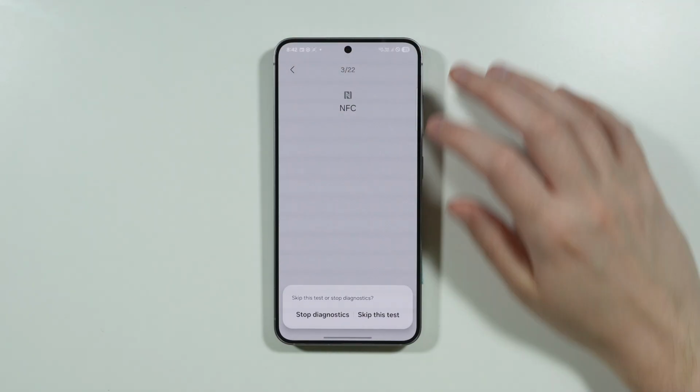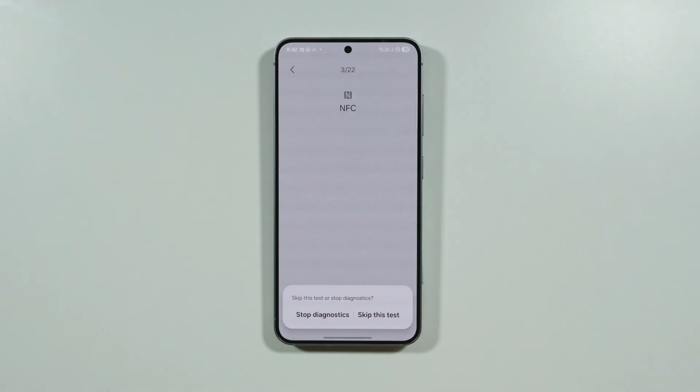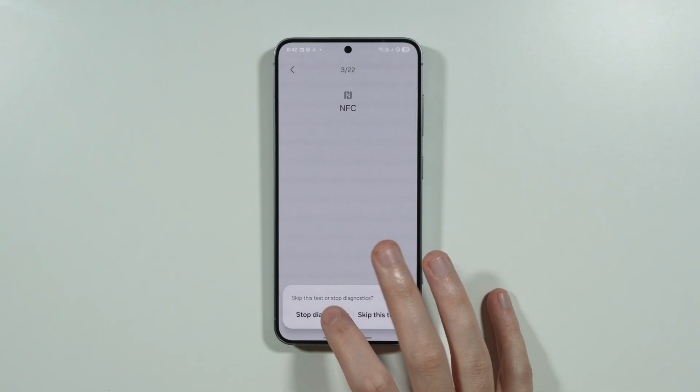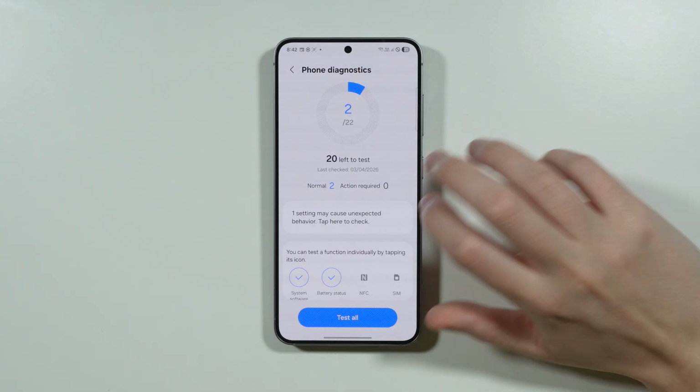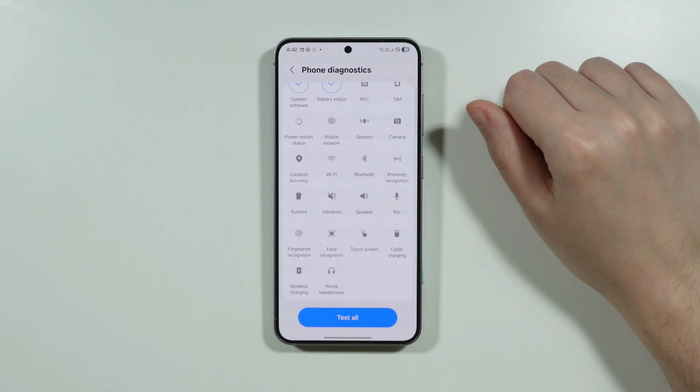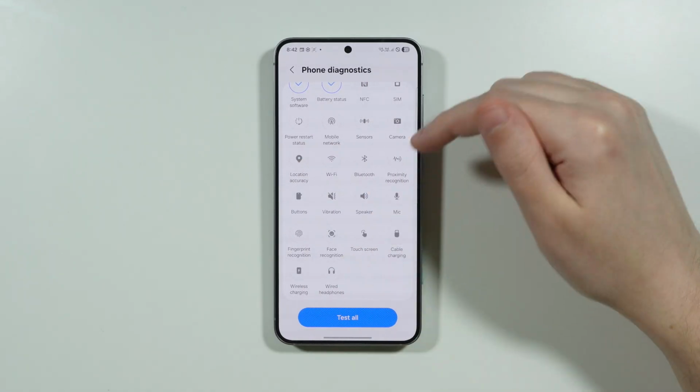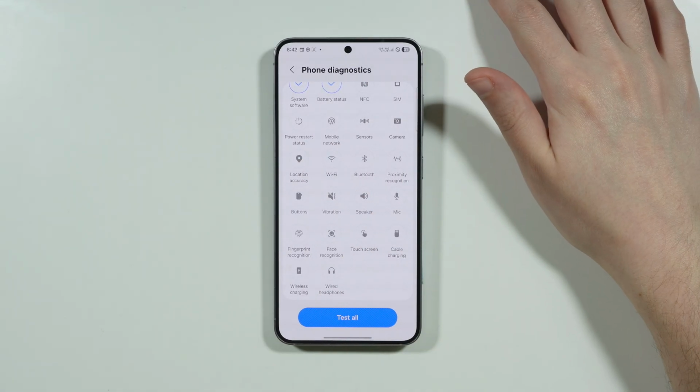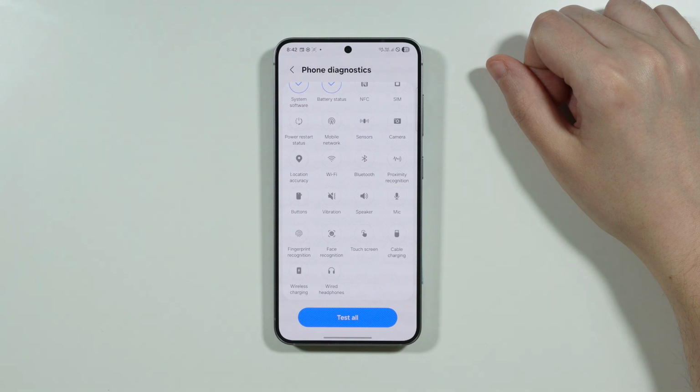Of course, you can close at any point or you can skip any tests at any point if you want to. If you stop diagnostics, then you will have a quick summary, and then from here you can also tap on any of these features in order to perform a test of these specific features. That is pretty much it.